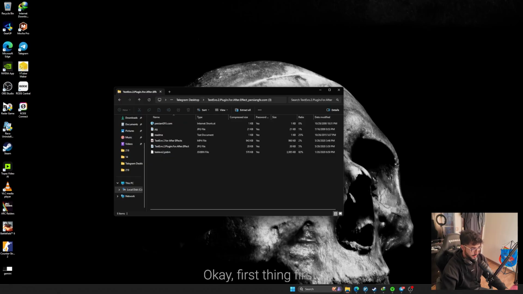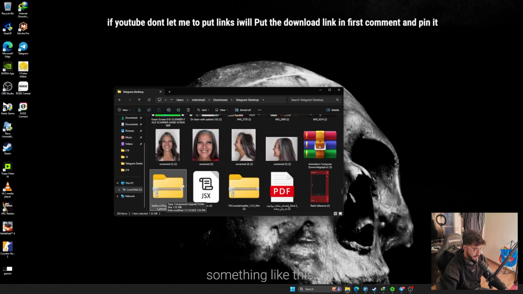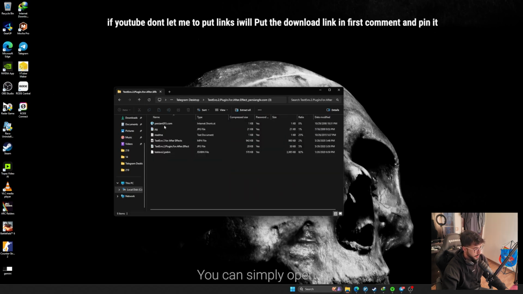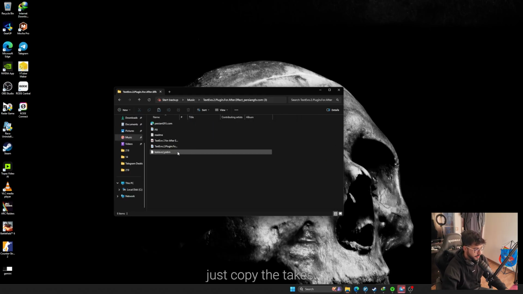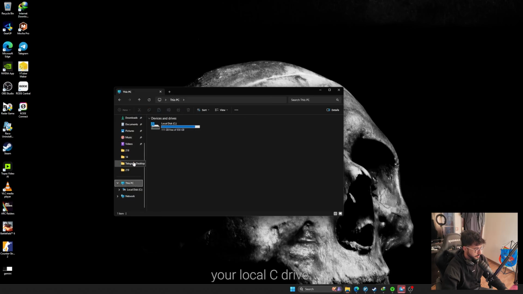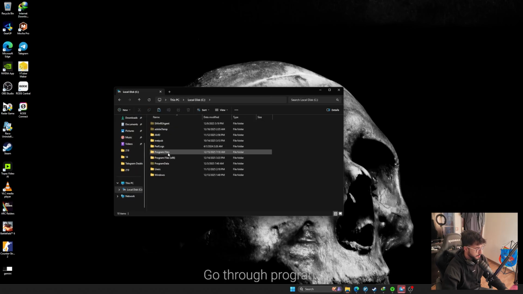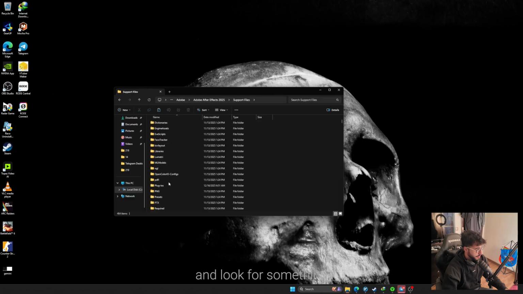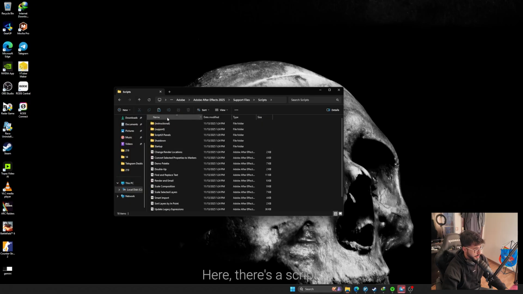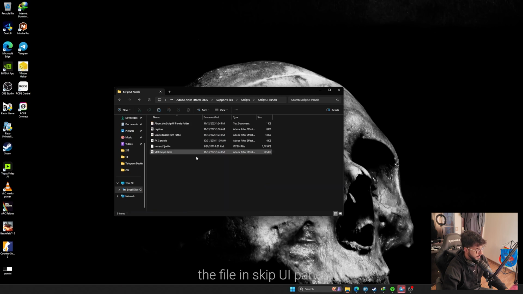Okay, first thing first, follow my steps, guys. After downloading the file, you would have something like this. This is a WinRAR file. You can simply open it if you have Windows 11 or if you have WinRAR installed, and you can see that there is a textevo2.jsx.bin file inside it. Guys, simply copy the textevo2 file and go through your local C drive, through Program Files, Adobe After Effects, Support Files, and look for something called Scripts. Here it is, Scripts. Okay, you can simply paste the file in the Scripts UI panel and you're done.